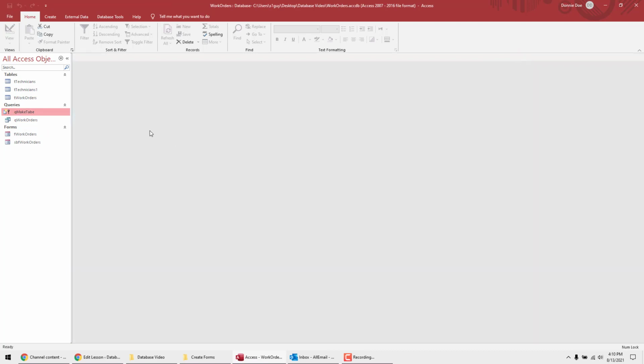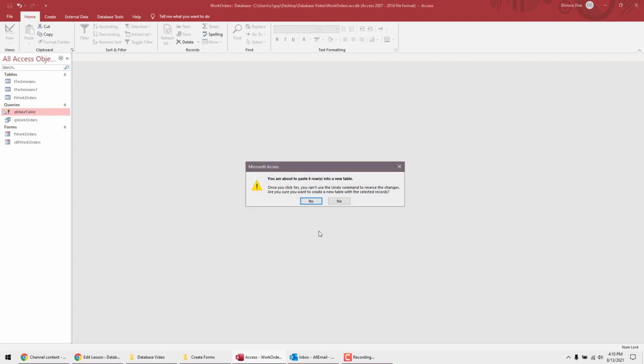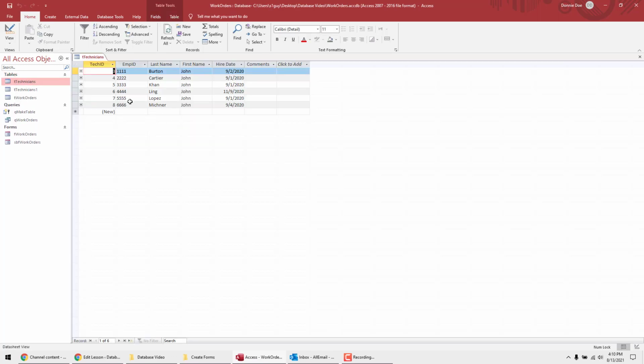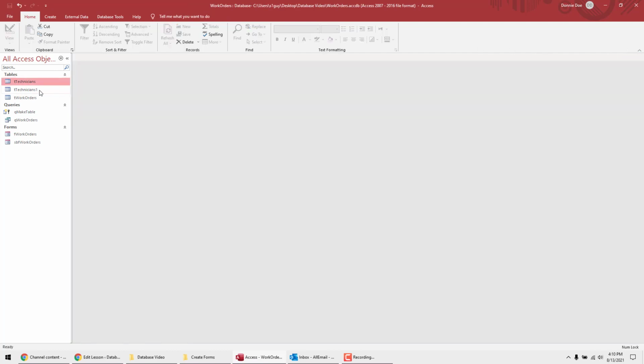So you want to be careful when you're playing around with those action queries, because they do things in your database. I mean, right now I can just run it, and it's going to say it's going to delete my old table and then make a new table, and then yes. And it's based off of this table right here, technicians. So you can see it got the technicians right there, and that's what this new table is based off of, technicians 1.